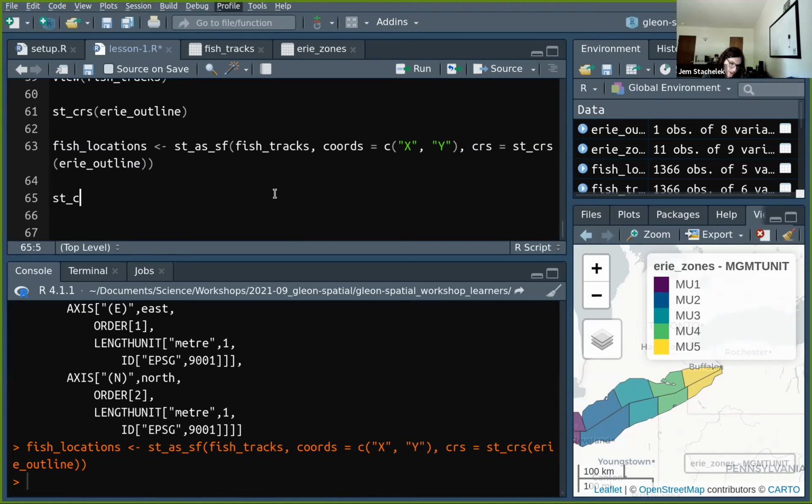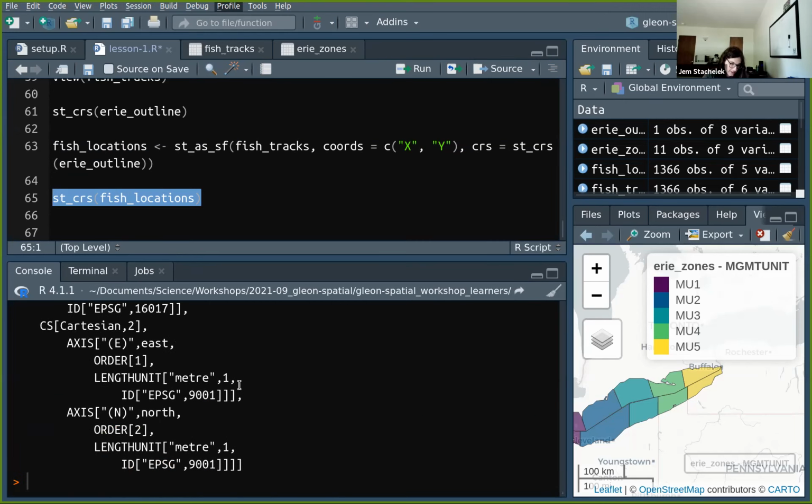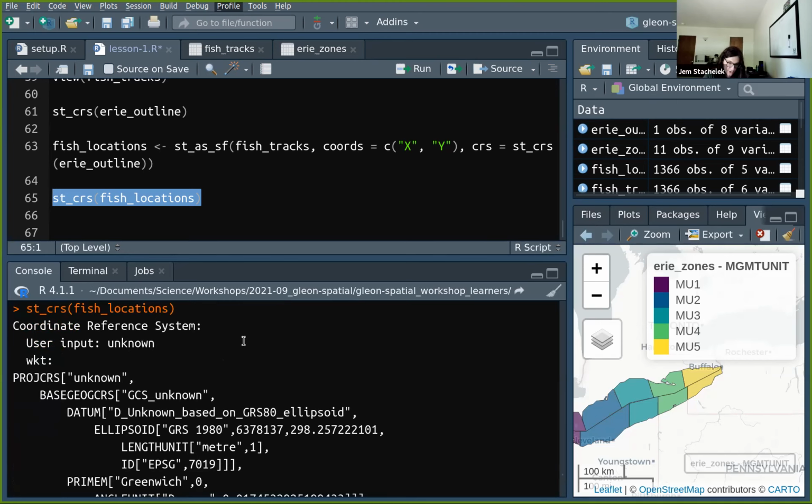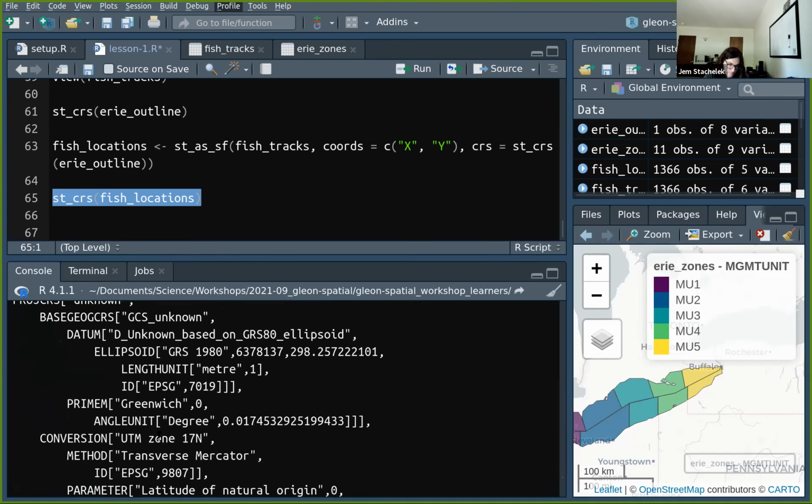We can check the projection of that object with st_crs. Let's just inspect it to see if it's actually zone 17, if we were successful. I mean, we didn't get any errors, so it's unlikely to be wrong, but nevertheless, I pasted it here, scrolled up through this big mess, and we see here UTM zone 17. So that's good. We shouldn't have any projection errors or projection mismatches.